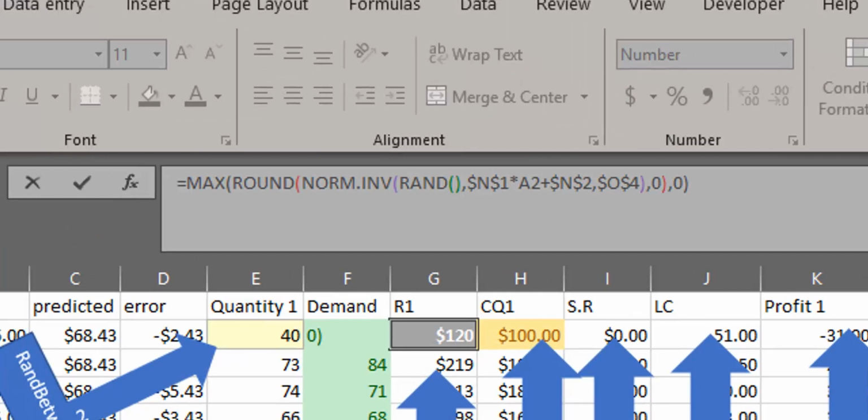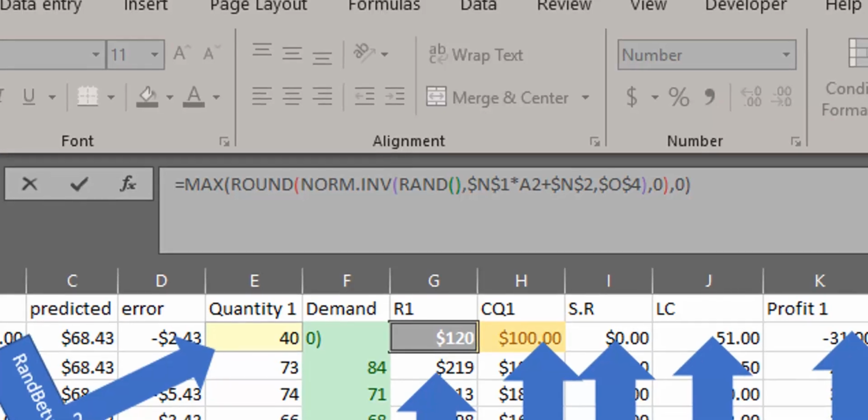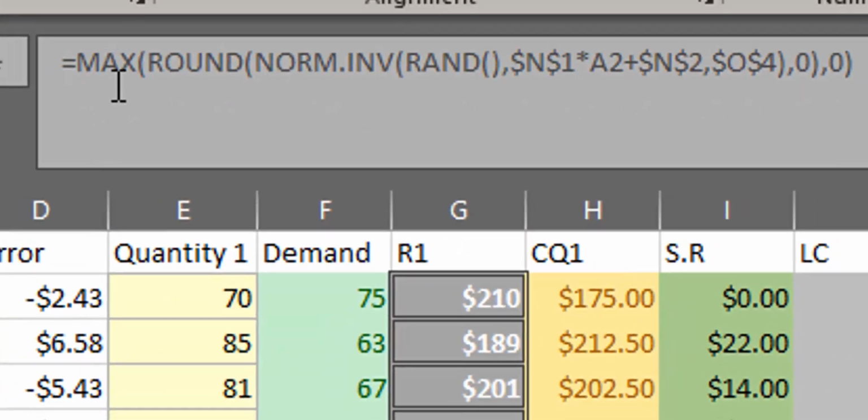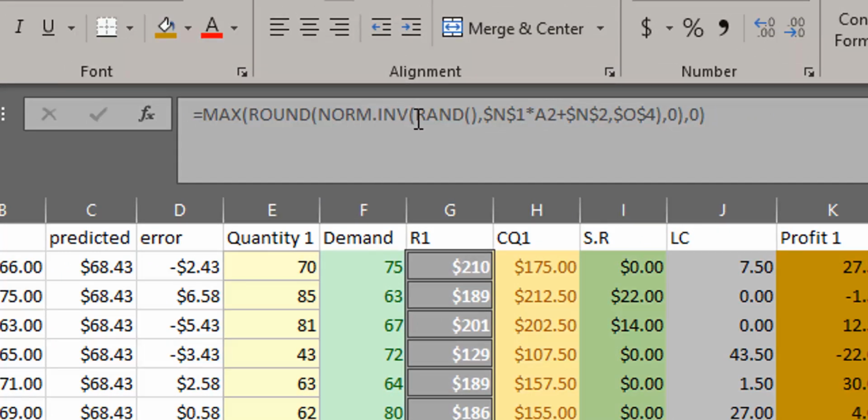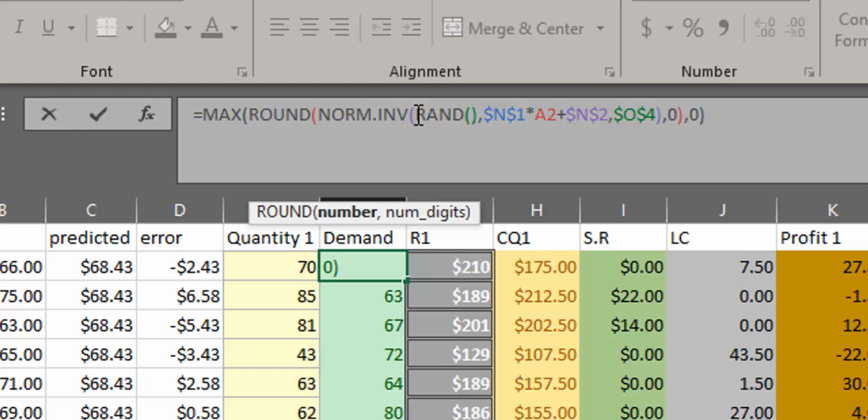So just to break down this NORM.INV function, it's been around since Excel 2010, and it's based on a normal distribution. The function calculates the inverse of the cumulative normal distribution function for a supplied value of x, and a supplied distribution mean and standard deviation. The NORM.INV function takes three parameters. When I put my mouse over it, you'll be able to see it.